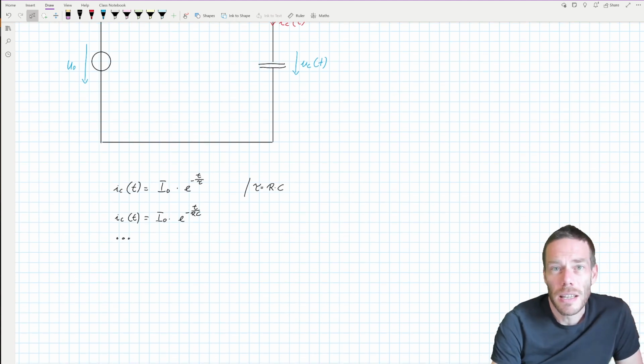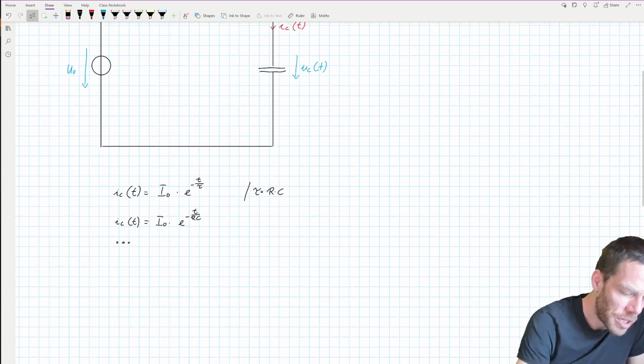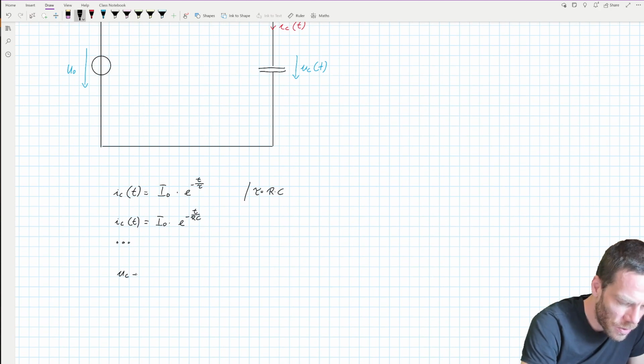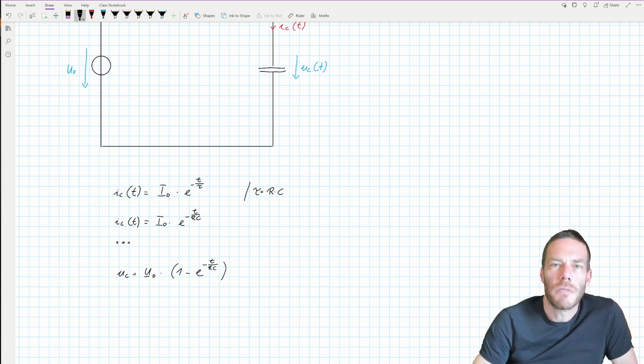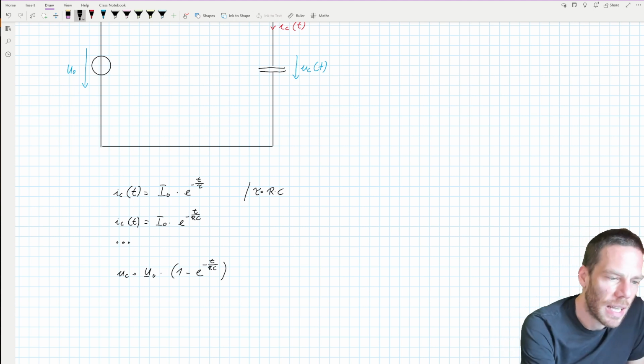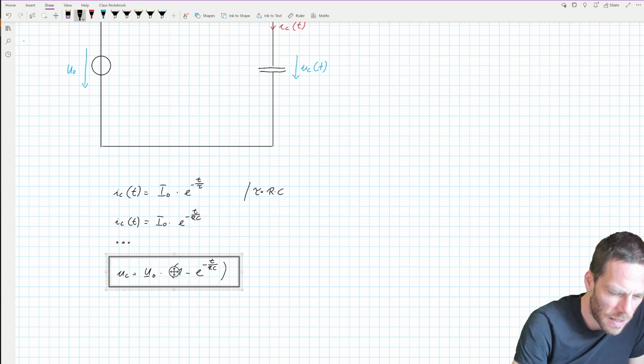Then you can imagine that we do some further elaborations here, and we end up with a final equation, which maybe is UC equals the initial voltage times 1 minus e to the power of minus t over RC, something like that. And if this is the final resolution, then what I like very much here is that you have the possibility to make a shape around it. So to highlight, that's it.